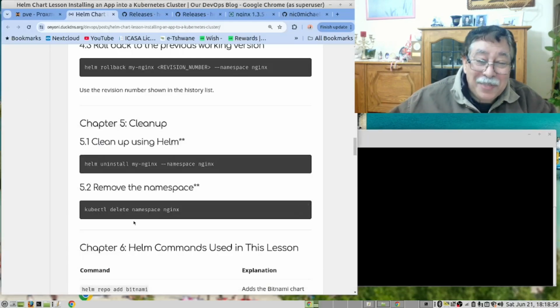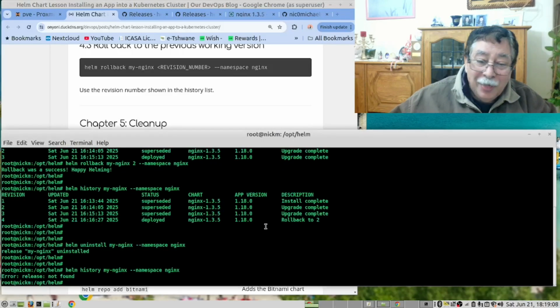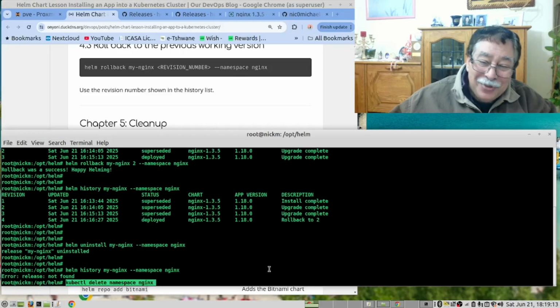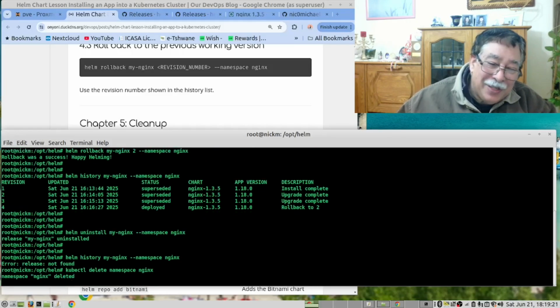Now comes the dangerous part. When doing training, we always like to keep the Kubernetes cluster clean. And you should do that in your own cluster. But never do this in production, or you need to revise your CV. So the kubectl delete namespace is going to wipe out nginx.